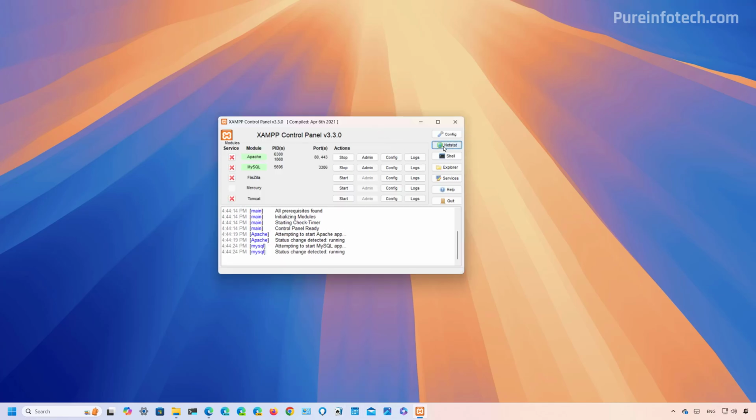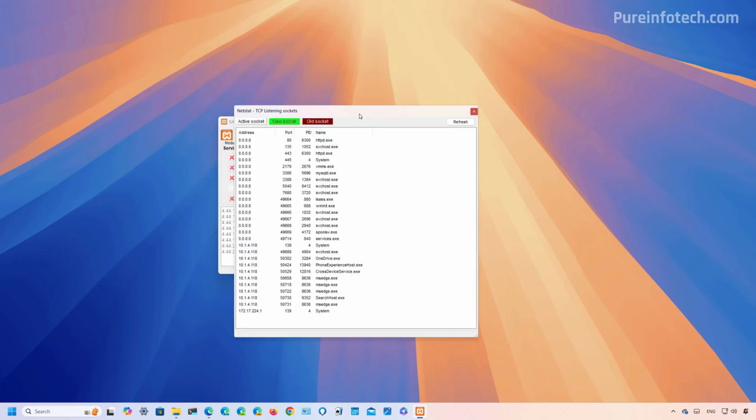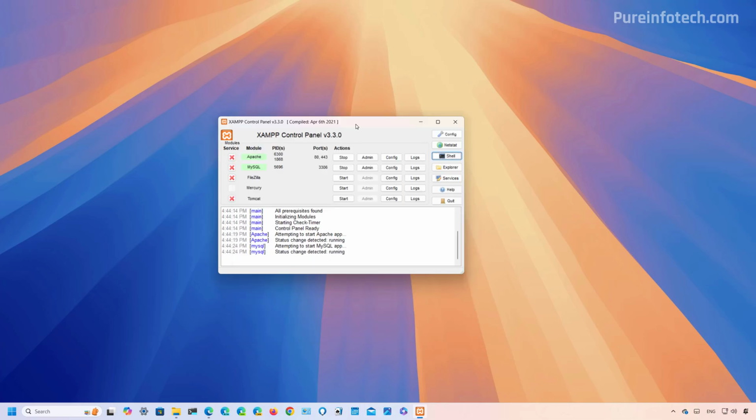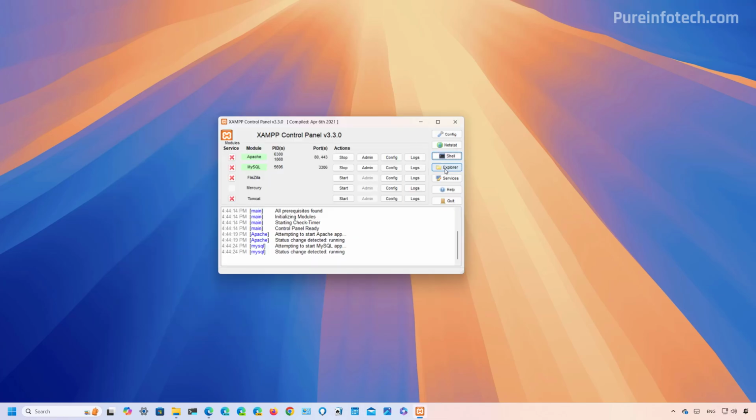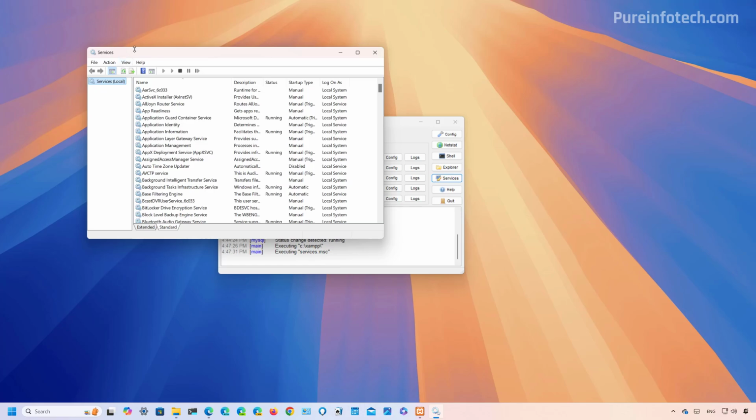Now, if we click the Netstat button, that is going to open this interface. And from here, you can see a list of the services currently accessing the network, including the TCP address and process ID information. If you want to control the XAMPP app through command line, you can click the Shell button, and that will give you access to the XAMPP application. Like I mentioned earlier, the Explore button will open the location for the XAMPP installation. On services, we'll just open the Windows Services app.